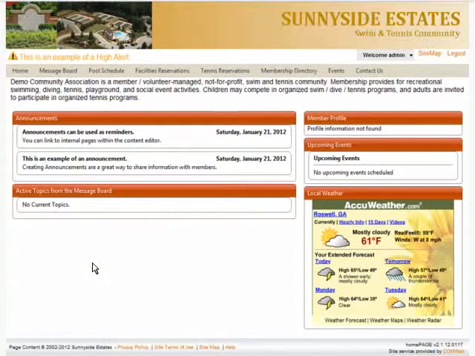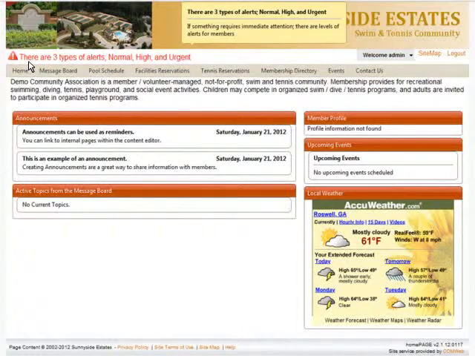There are different types of alerts. There's a normal, a high, and an urgent type of alert. And if you were to click on the alert, then it tells you the information. And down here you can see in the content area are announcements. Announcements can have a date, and they too can serve as a reminder or an announcement of something that's upcoming and needs attention, and information you just wanted to share with members.